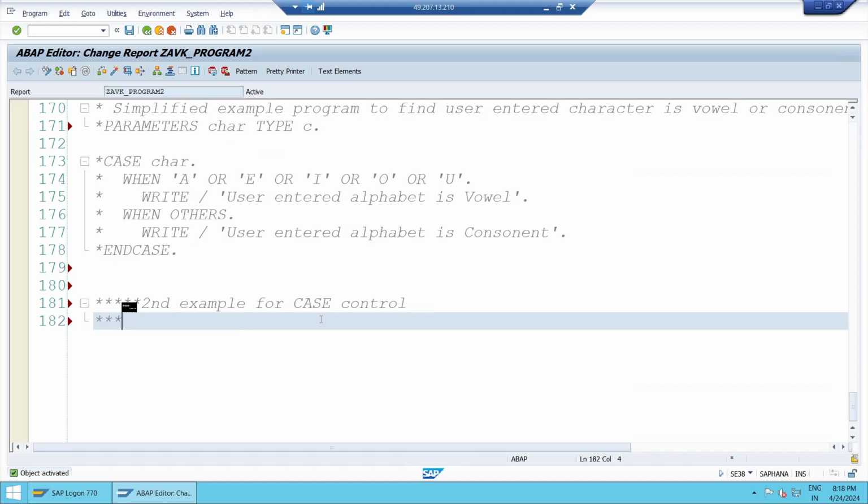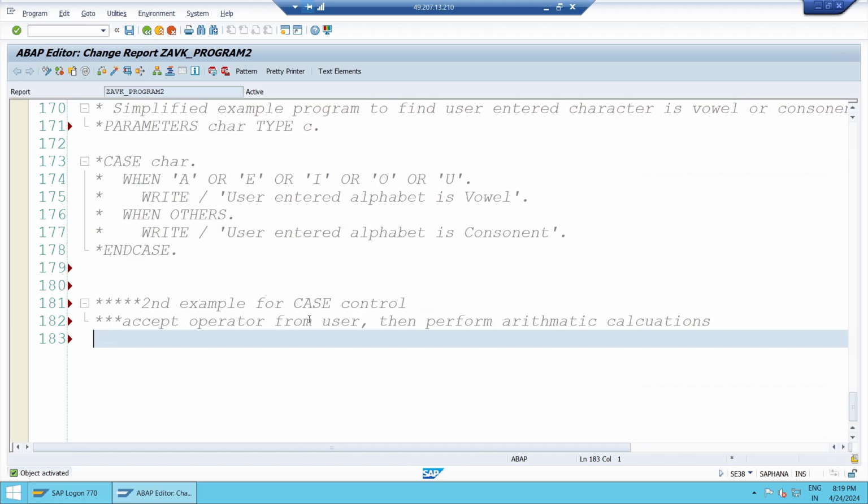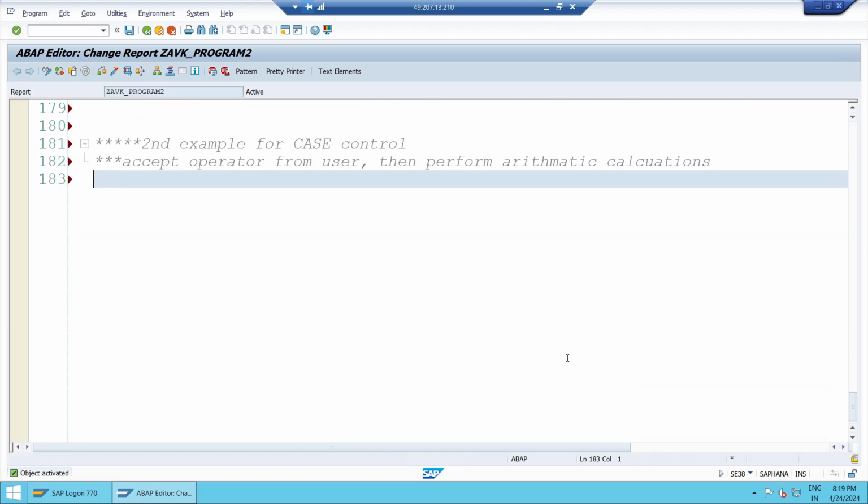So, that is accept operator from user, then perform, based on the input, arithmetic calculations. That is, indirectly we are going to define the calculator. Yes, for calculation purposes we go for a calculator.